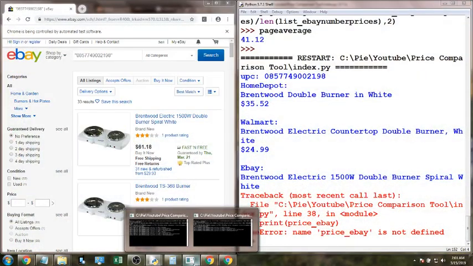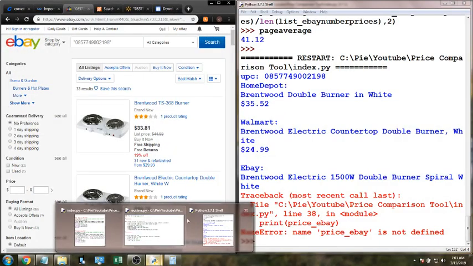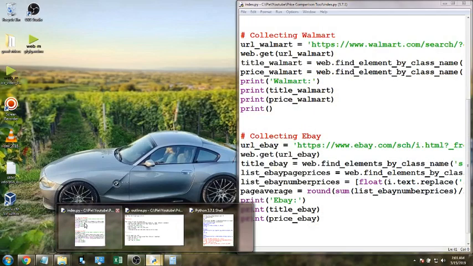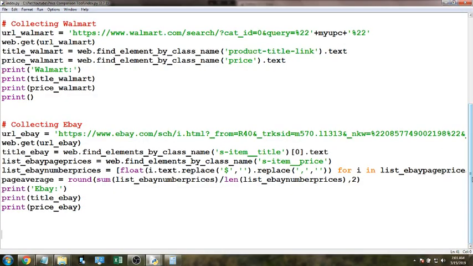Price underscore eBay, line 38. Okay, and we're gonna assume that it works. I guess maybe I should. Oh no, because that's just misnamed variables. So page average. So instead of page average, I should just say price underscore eBay is equal to page average, and that will fix the problem.